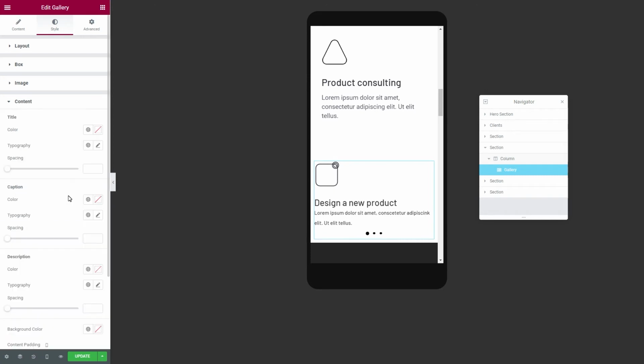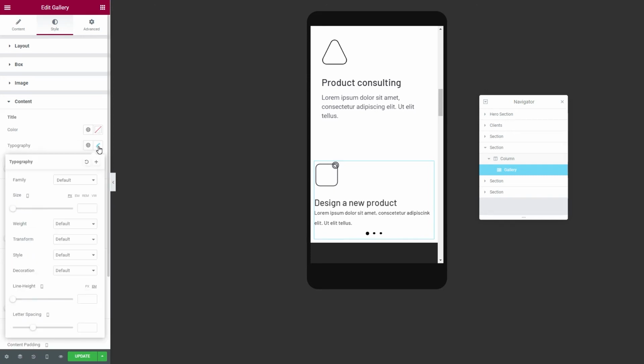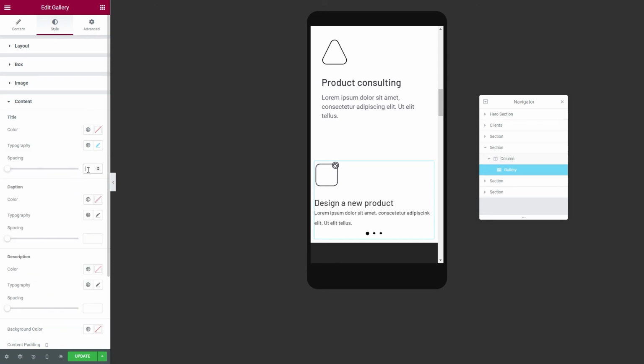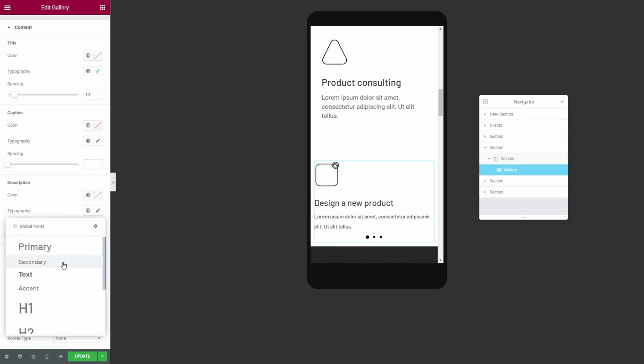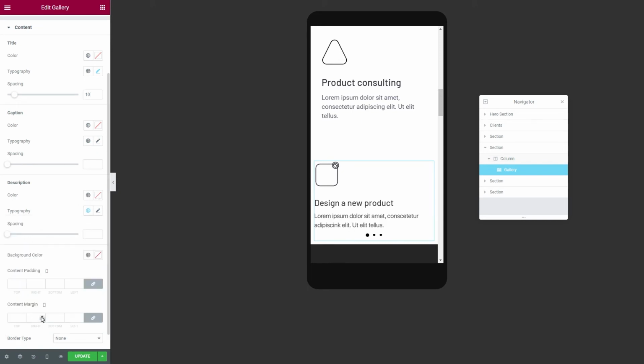From the Content section, tweak the typography options and set the size of the font to 23 pixels. Have the weight of the font be 500 and don't forget to set the space to the value of 10. Tweak the typography options for the description as well. Set the color for the text.